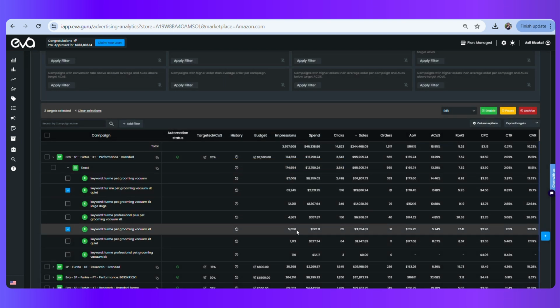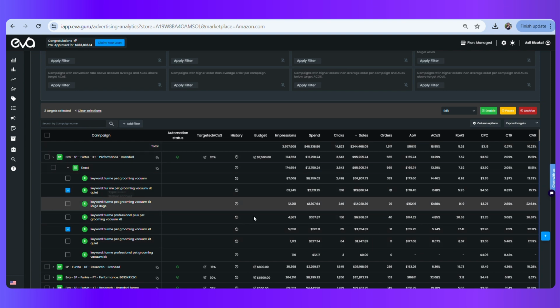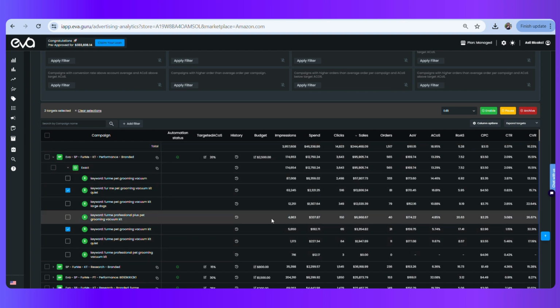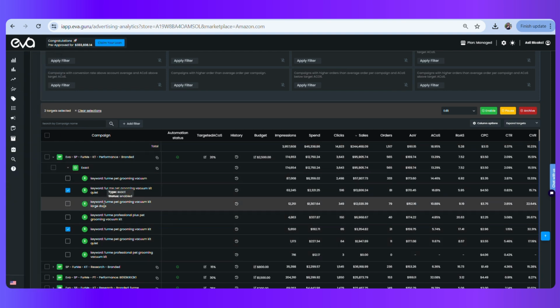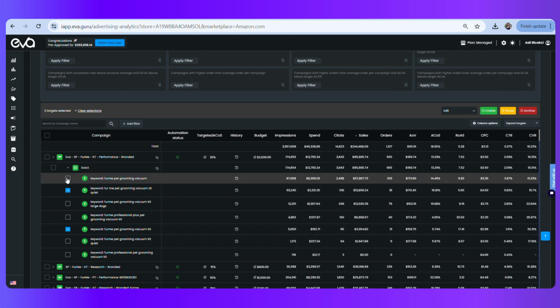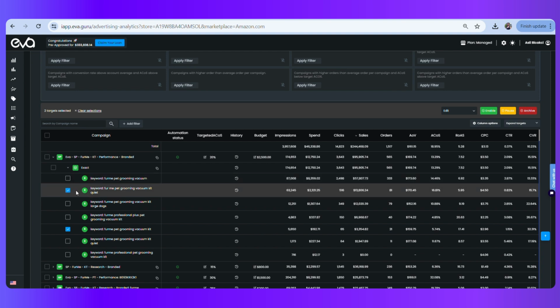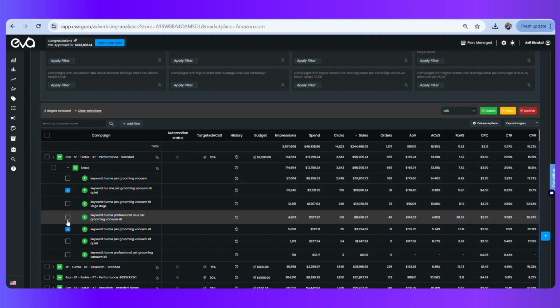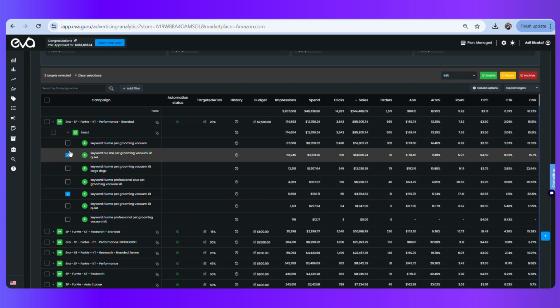Again, if the bid is higher than $10, which is the maximum bid level that I've set in the AI settings page, it's not applicable in this case. But on the other hand, you can change it in the ad console, of course.